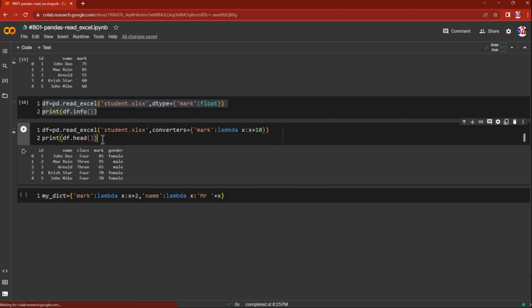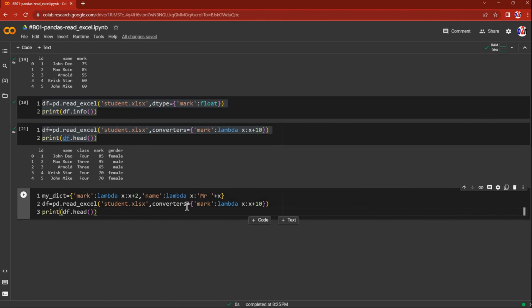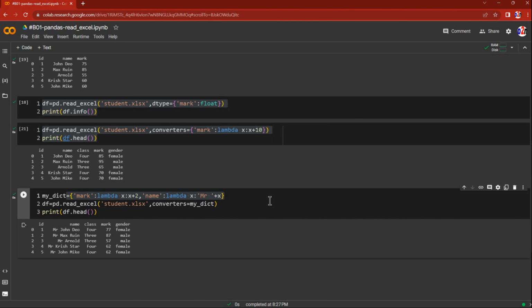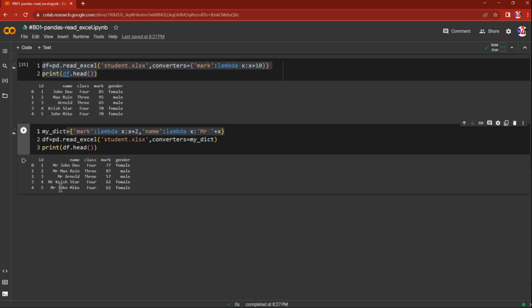Now what I will do, let me just copy this again, come back here, paste it. But this time in the converter, instead of writing it here, I will say my dict. Fine. So what this dict is, this is nothing but this value, the dictionary I have created. Now let's just run this. You can see everywhere the string Mr. is added and mark is increased by 2. And the same concept I can use for various other applications, like other columns also I can change, apply different functions here, and we'll use this frequently when we develop applications.